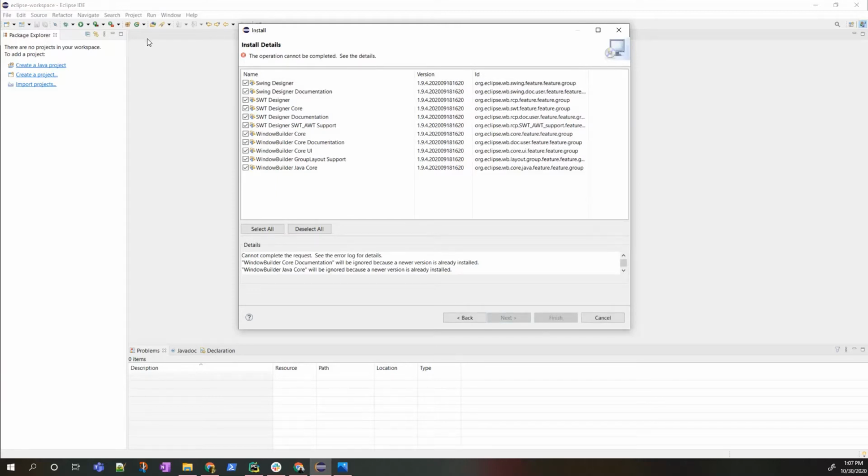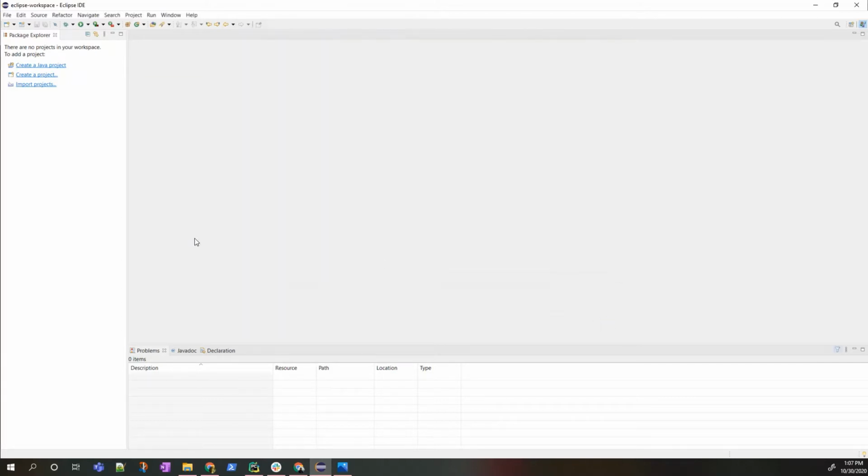Okay, so we can see it's not going to let me install any of these because I already have a newer version installed. So I'm not going to be able to finish this, but if this is your first go through, then you should go right ahead. But otherwise, let's go ahead and close out of there and get started.